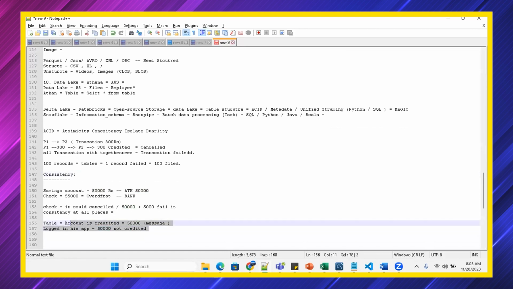What consistency says is that when 50,000 has been credited to your account, whether you log in from an app, log in from the web, go to a bank, or go to an ATM, everywhere it will show that 50,000 has been credited to your system. It maintains consistency at every place. If you don't maintain consistency at any place, this kind of issue will happen. Actually, he has transferred 50,000, but he is not able to see this information on his app, or he couldn't withdraw that 50,000 at the ATM. That means there is some problem.